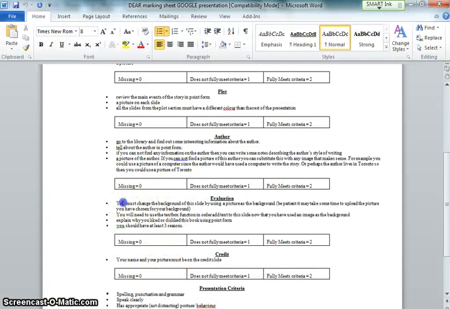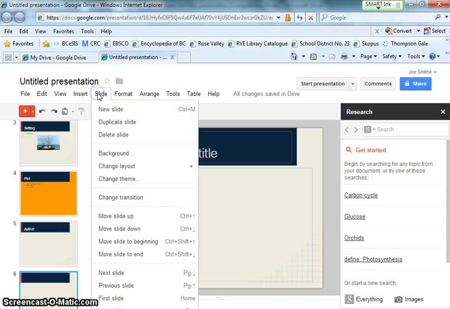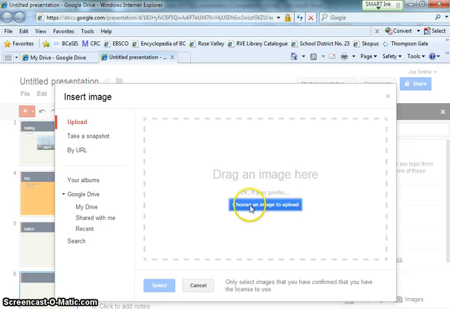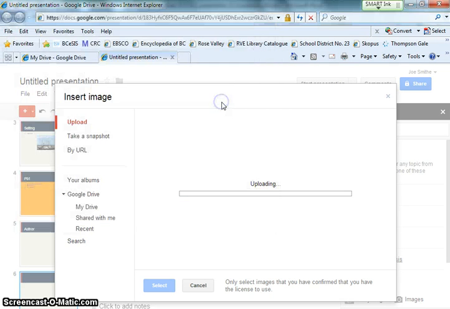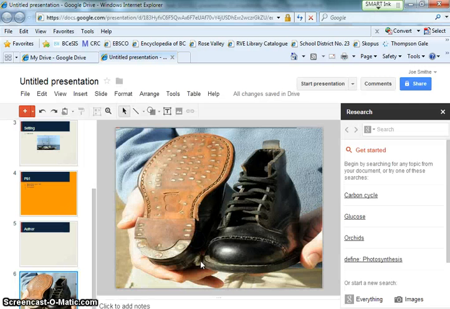Evaluation. You must change the background of this slide by using a picture as the background. Be patient, it might take some time to upload the picture you have chosen. Alright, so underneath Slide, I'm going to choose Background, and instead of colors and so on, I'm going to choose an image. So I'm going to click on choose my picture. I'll use this picture of some hobnail boots for some reason. Okay, and then I'm going to click on Done.